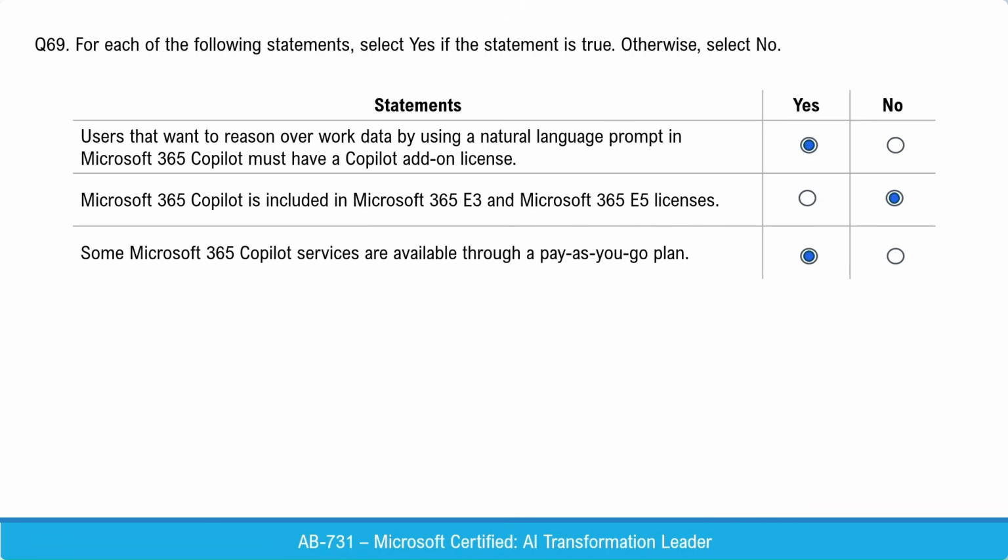Next statement, some Microsoft 365 Copilot services are available through a pay-as-you-go plan. Well, this is correct. Some Copilot experiences, especially Copilot chat and certain agent capabilities, can be accessed through a pay-as-you-go plan. This provides flexibility for organizations to start small and scale as needed. So the key takeaway is that full Copilot capabilities require an add-on license. It is not included in E3 or E5 by default. And some experiences are available through flexible pricing models.